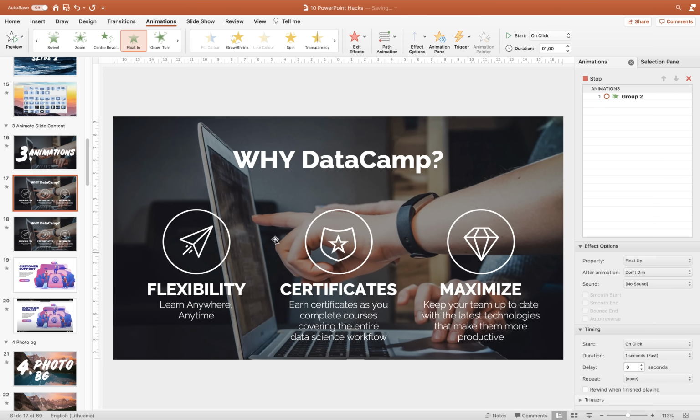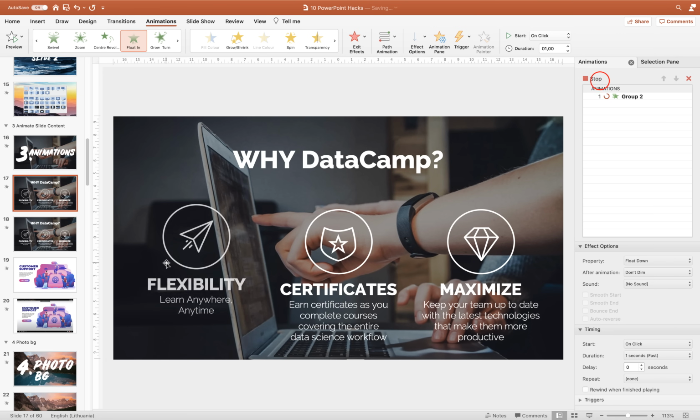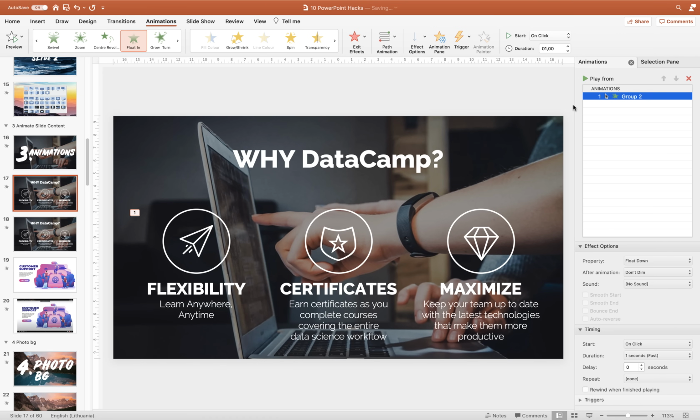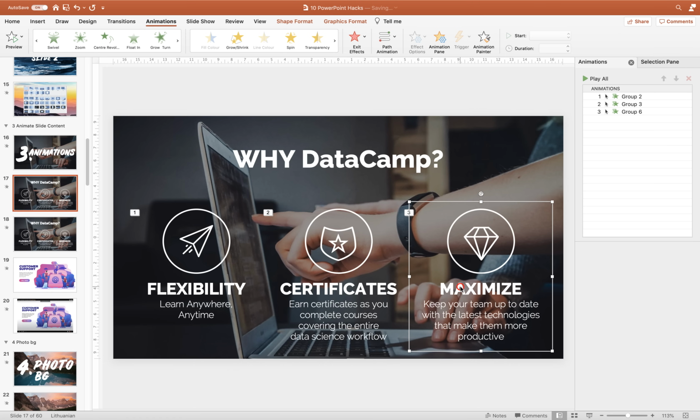Alright, so this is how it looks like. And we can change the direction of the float animation. So we can choose float down animation. Alright, and this is how it looks like. That's awesome. And now we can select this group. We can click on Animation Painter, and this way we can quickly copy the same animation to the rest of the groups. Easy peasy lemon squeezy.